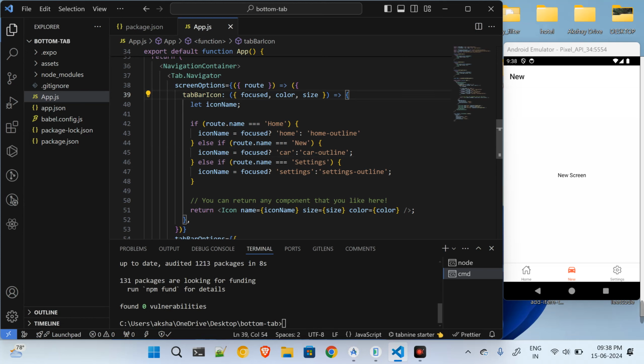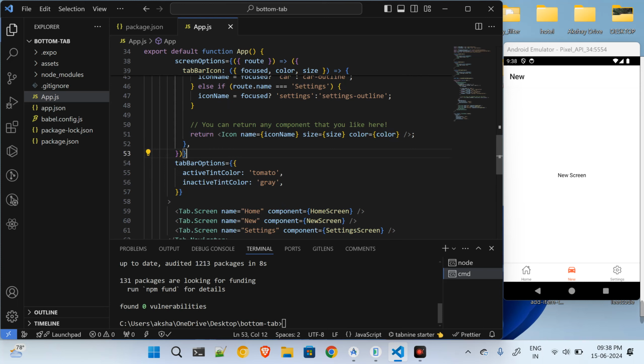So what this is doing is just assigning this icon. Icon color, icon size, whatever that is, you can change it from here. If you want to change the color also, you can do that as well. Now is the tab bar options. Tab bar options basically has active tint color and inactive tint color. Active tint color means when I click on any button, what should be the color of that particular icon. And when it is inactive, like right now this is inactive and this is inactive, the color of it is gray. You can specify that over here.